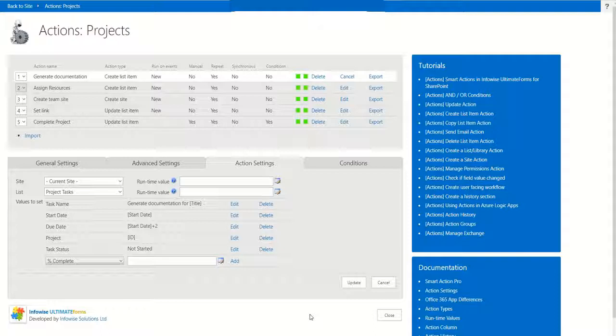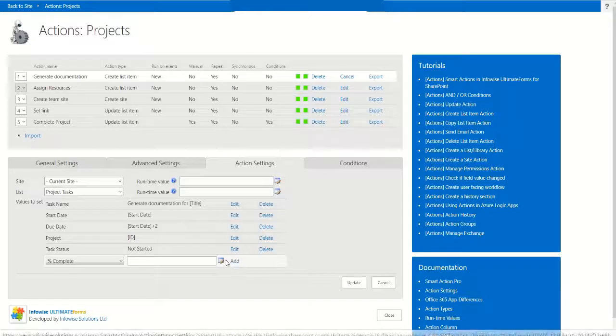We're pointed to a list, in this case, the project tasks, and then we map the column values that we want to assign to that newly created item. So the task name will be Generate Documentation for and the title of the project. When you see something like this here that's surrounded by square brackets, it's a field value from the current item, which is project. Start date is the same as the start of the project. Due date is start of the project plus 2 days.